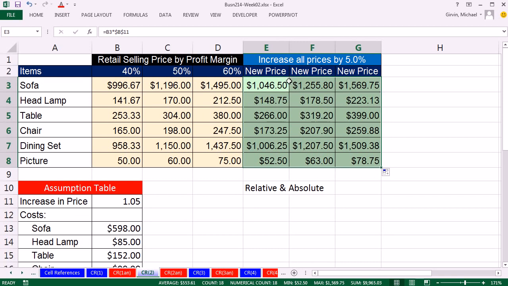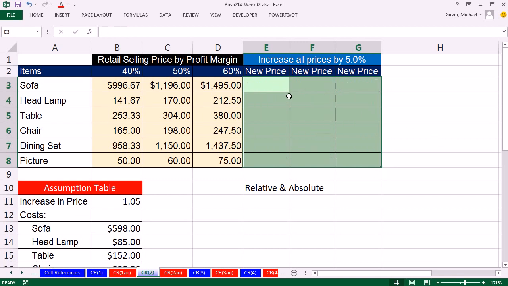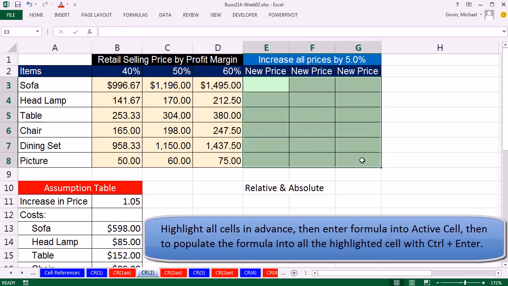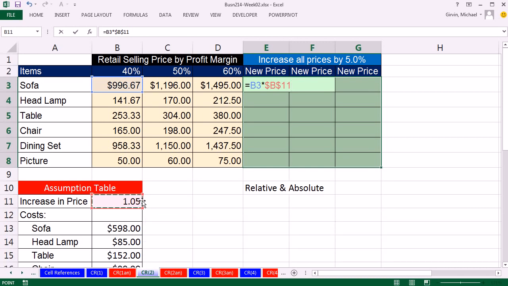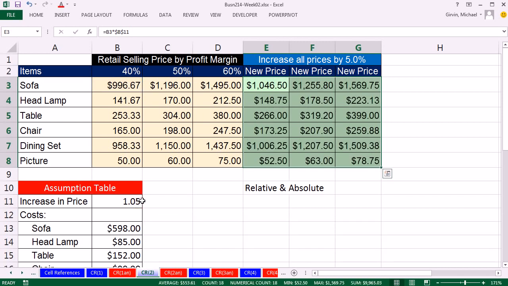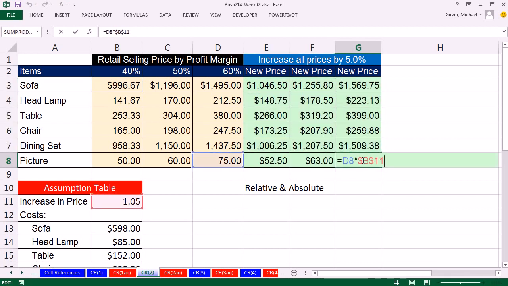Now, instead of doing that 2-step process, if we had highlighted it in advance in the active cell, we can say equals relative cell reference, 3 to my left, times absolutely B11. I'm going to hit F4. Now I can populate the entire highlighted range using Control Enter. I go to the last cell and hit F2. Perfect. Relative cell reference times that 1.05.